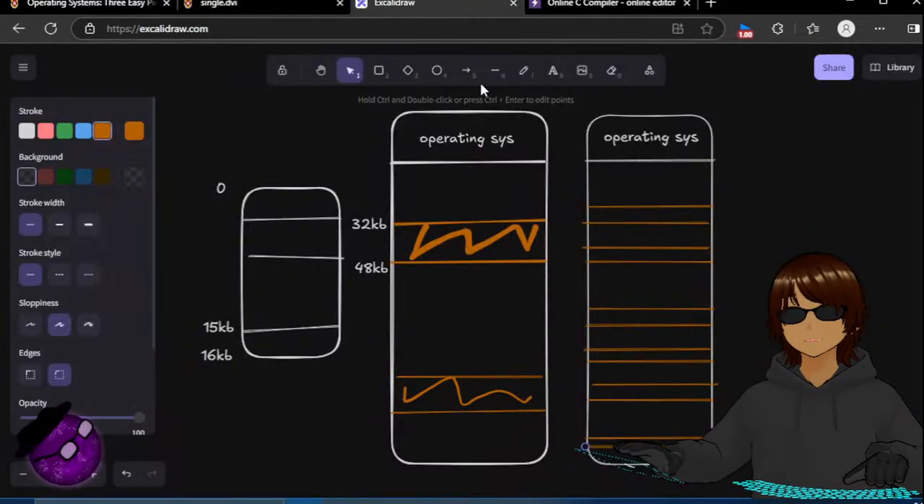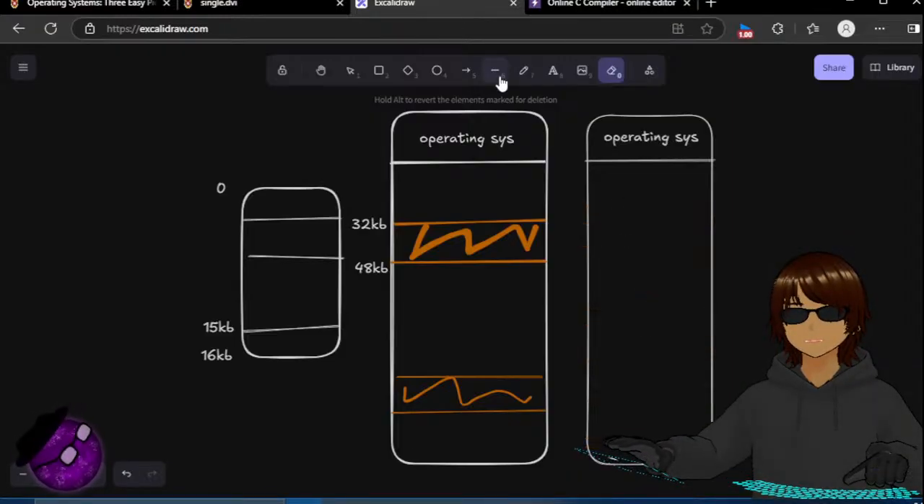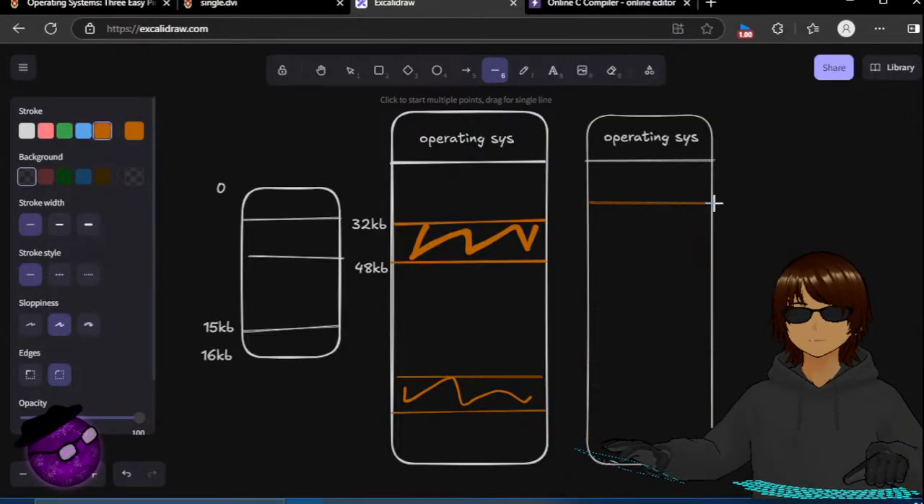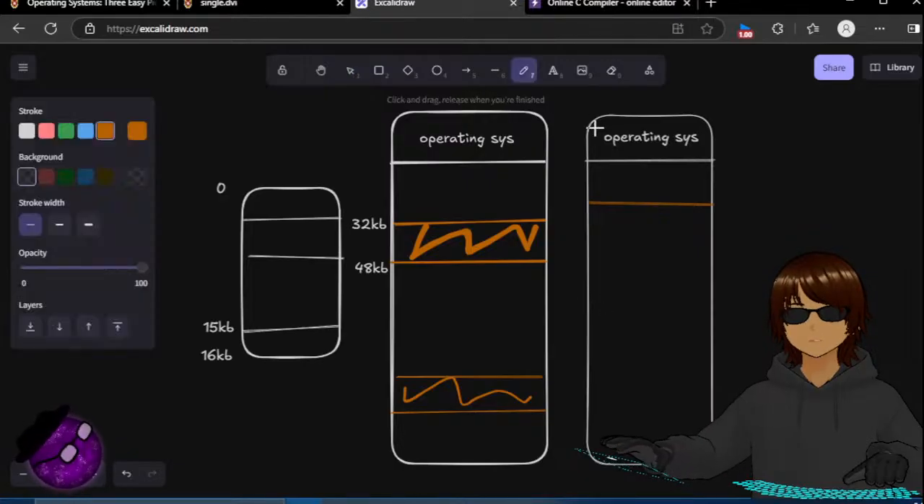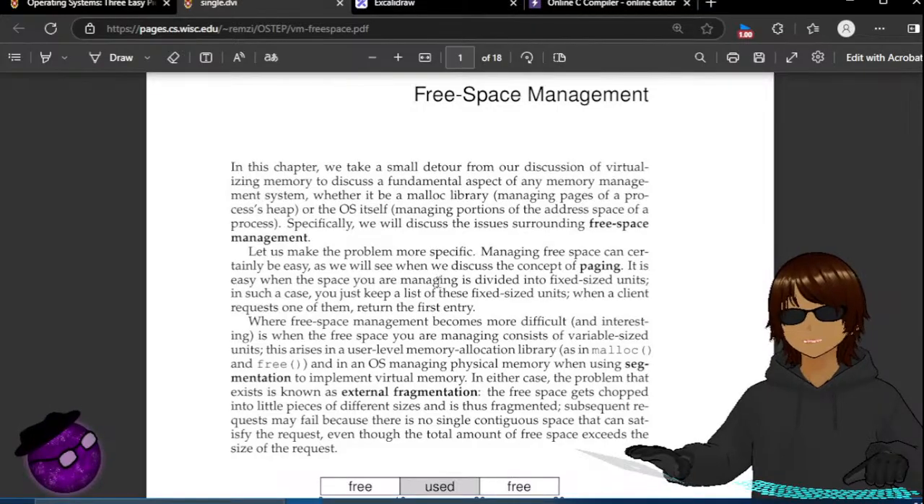Let's assume this entire memory is free. You divide it up into fixed size blocks of free space. And when the client wants one of them, you just return one block to the client. I think that's what it's saying. I could be wrong though.